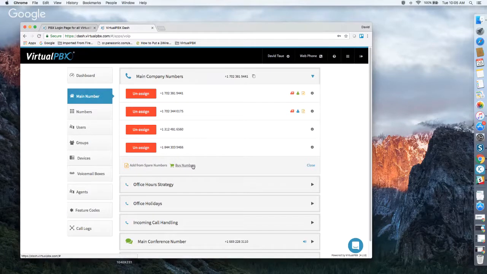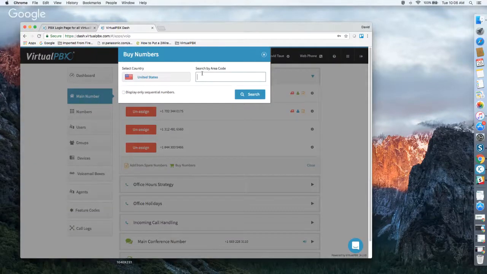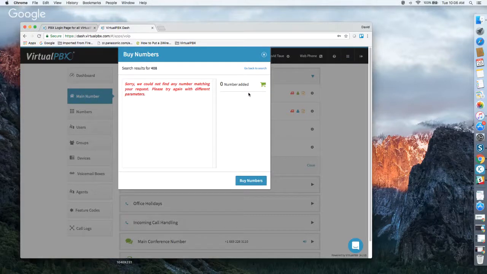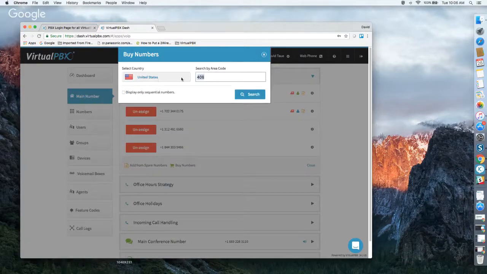Or I can click on buy numbers and I have an option for local or toll free. Now for new accounts, you may not have any numbers on your account, so you would start by clicking on buy numbers. We'll go with local, and we'll see what's available in 408. And unfortunately, there's nothing available in 408. Now, some area codes simply are exhausted.